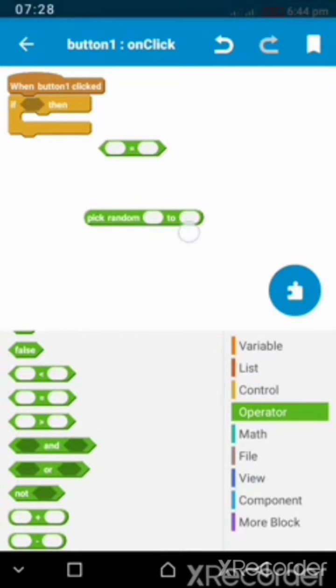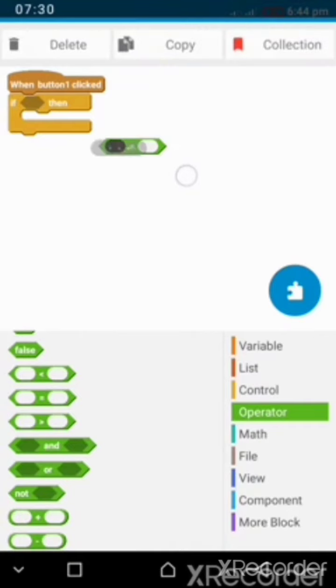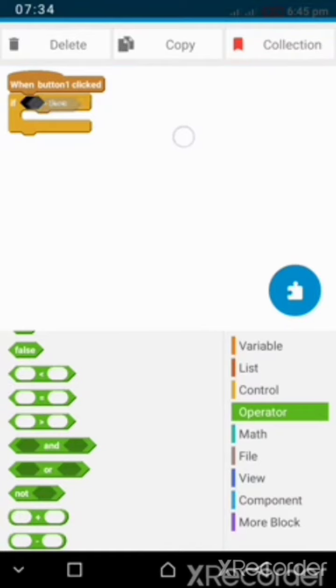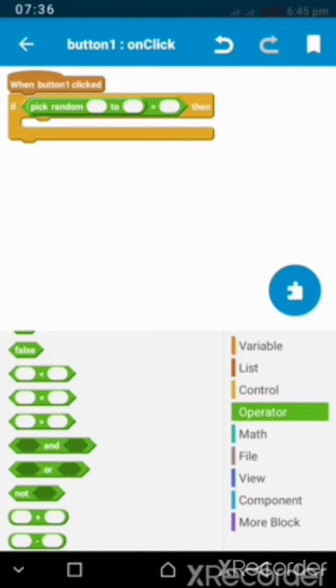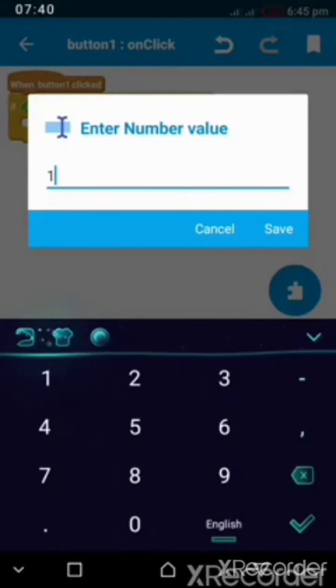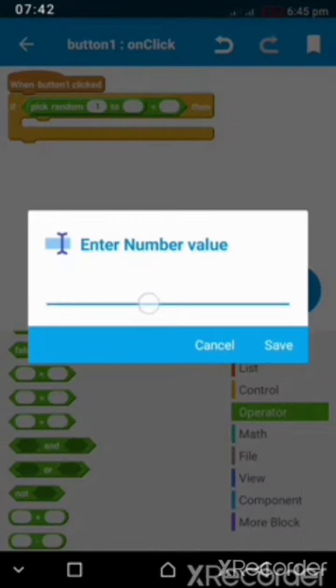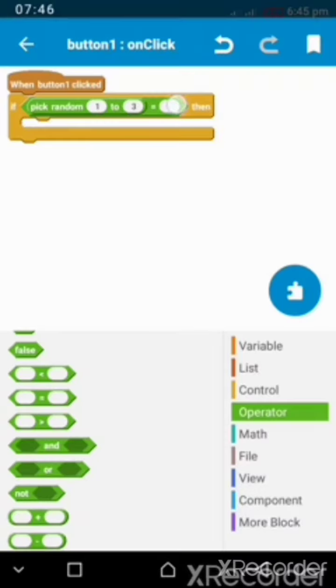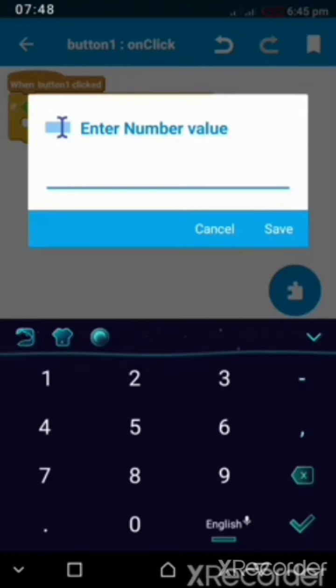this programming language is just like my mathematics. The system is going to pick a random number. The number will be from 1 to 3. That is going to pick random number from 1 to 3. Then if the number picked, with this block now, is equal to 1, what will happen?